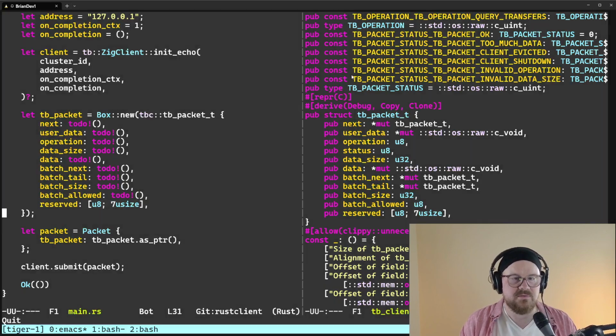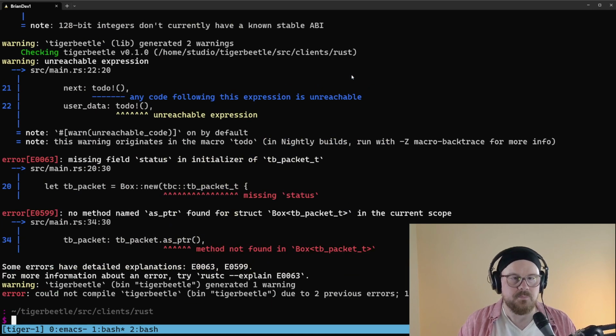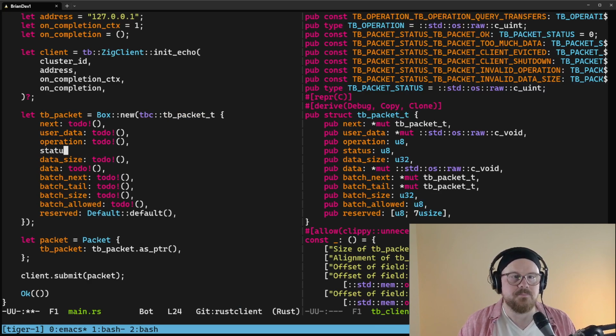And this is reserved. This is probably just going to be 0 bytes. There's definitely some C function that'll give it to us. We can see if it'll do it with default. Maybe not. We'll see. All right, lots of unreachable expressions because of those to-dos. We missed a field, status. Okay, status is after operation.